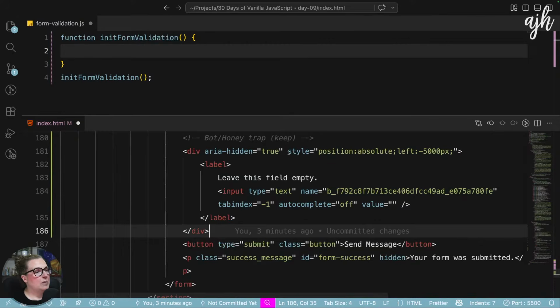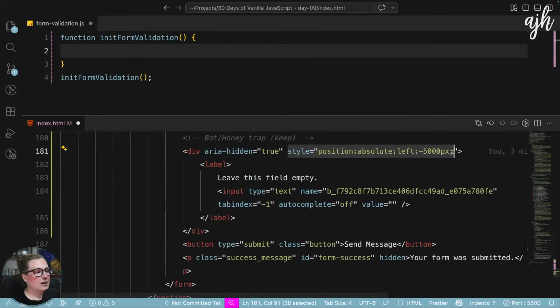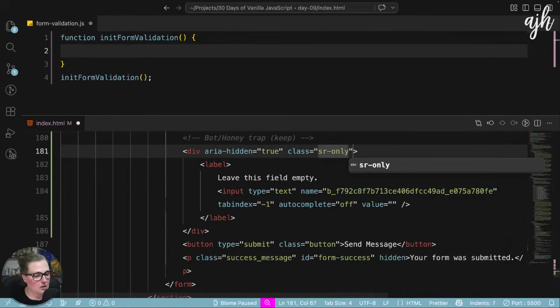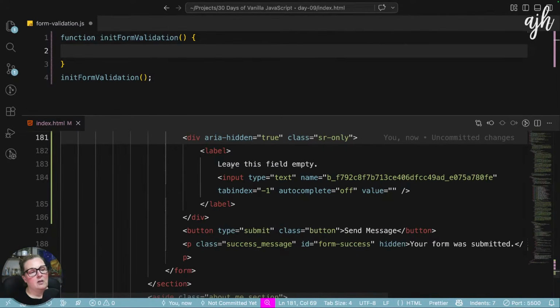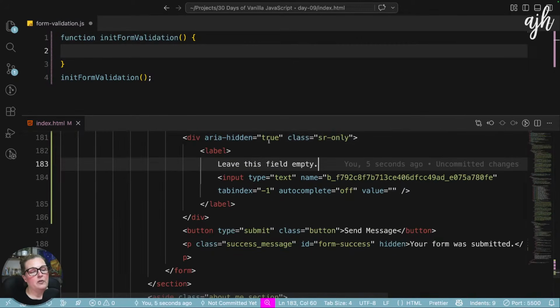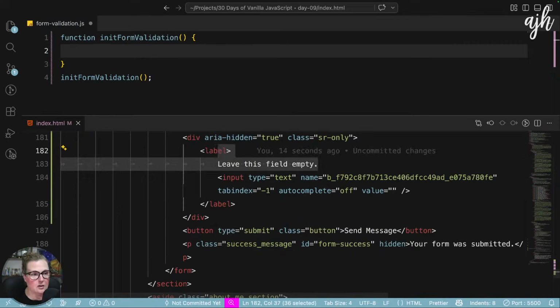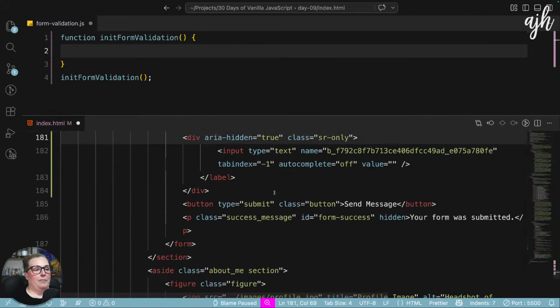Okay, so this works. I'm not going to do a style. We're going to do a class because we have a screen reader only class that will take care of that. We have a label that will tell a screen reader, leave this field empty. So if for some reason the screen reader comes upon it, although aria-hidden would remove it from the accessibility tree. So that's why we don't need it. Okay.